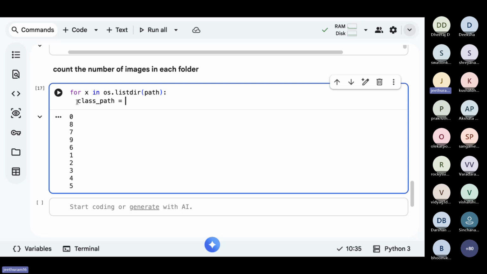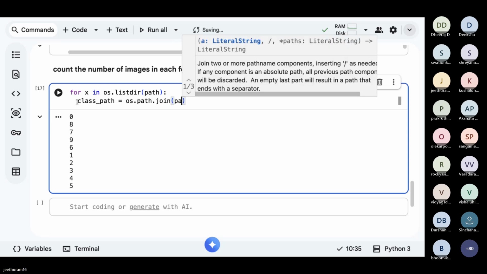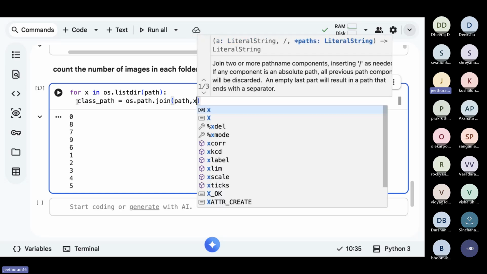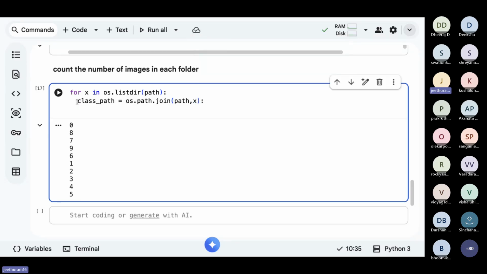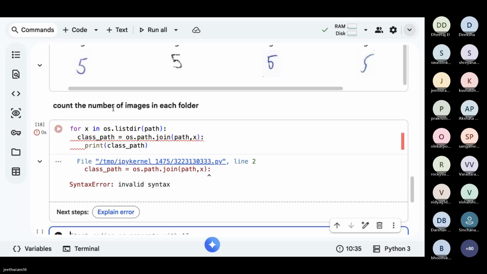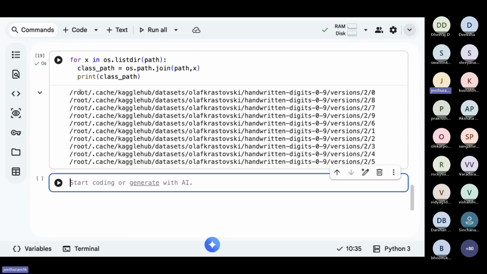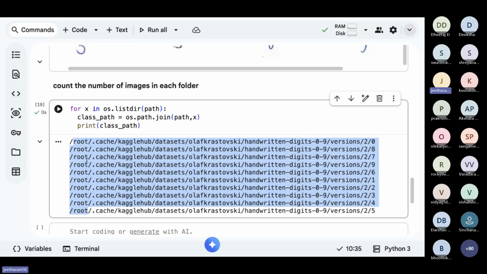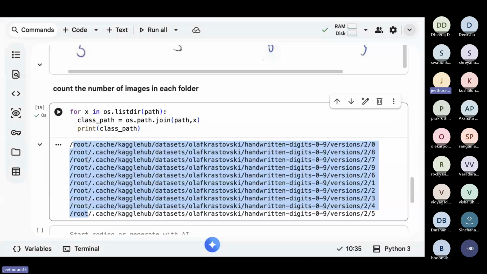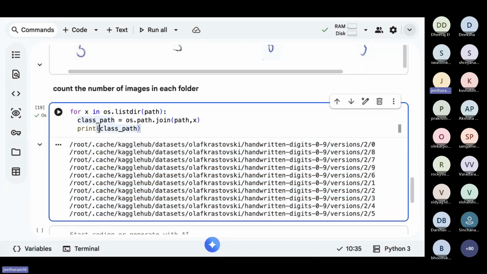Class path is going to be os.path.join. I'll be passing the path as well as x. So then if I try to print class path, sorry, yes. So you got all 10 directories. Now you want to find how many files you have in each folder. So I can just use length, not here. Just use length.